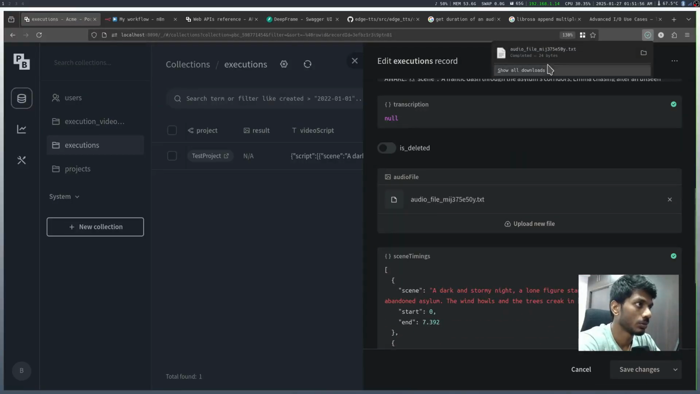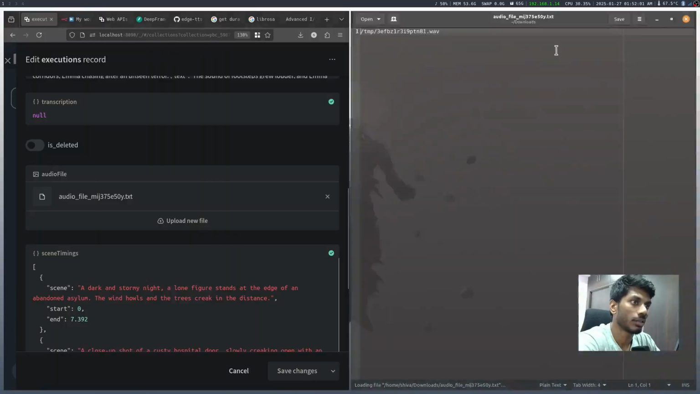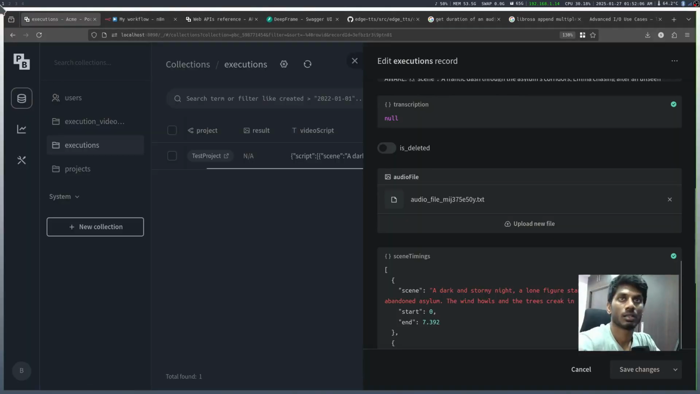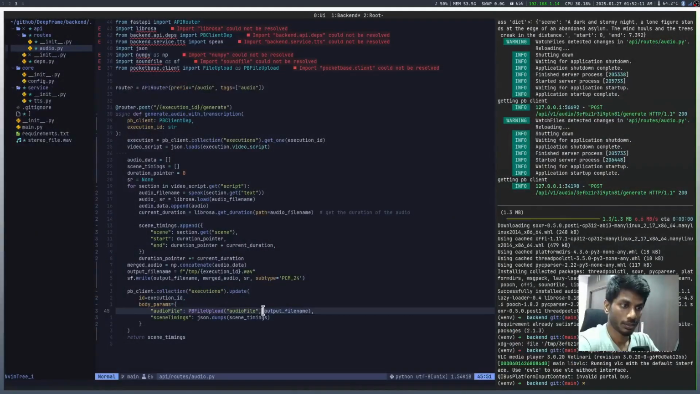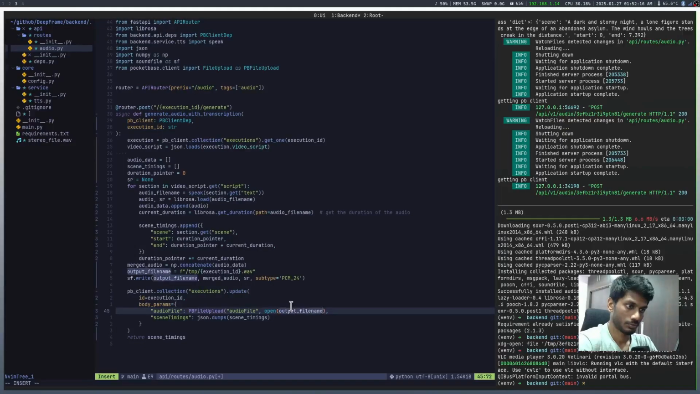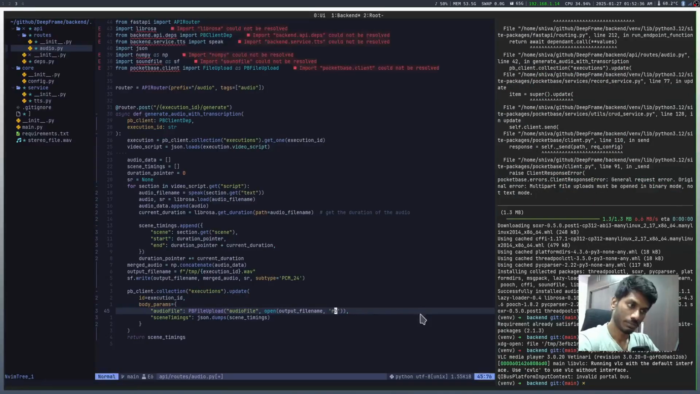The audio downloads as a txt file. That is weird. And it is just having the string of the file name, which makes sense because we should be providing the file contents rather than the file name. So we should use open on the file path and then read it as a binary. I missed the binary, yeah, and that should work.